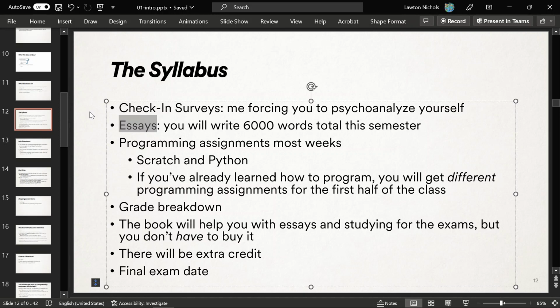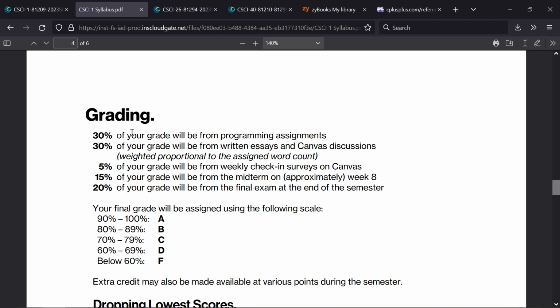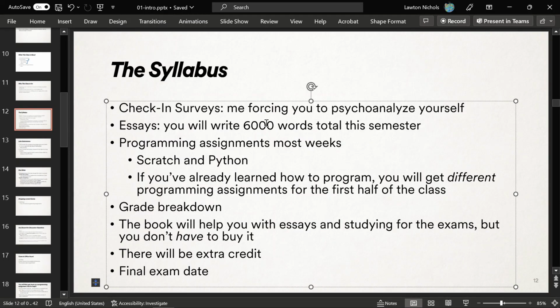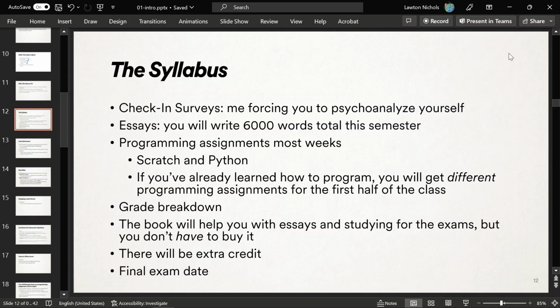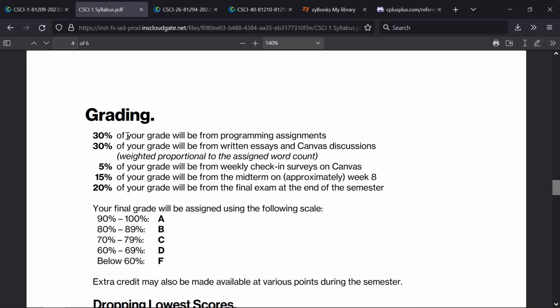This is also a critical thinking class that transfers to both UCs and CSUs. It is the UC's fault that we have to write 6,000 words this semester. So mentally prepare for that. If you're not big on essays, that'll be a good chunk of your grade, 30%, from written essays. I'm not happy about it either, being a computer science professor and grading essays, but we're going to have to write 6,000 words this semester. So just get ready for that, get in that mindset. Half of the assignments in this class are going to be essays, the other half are going to be programming assignments.